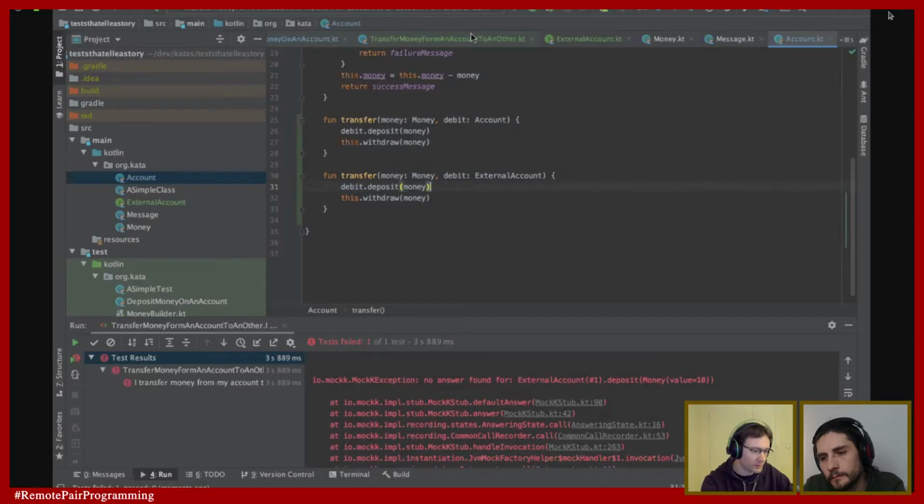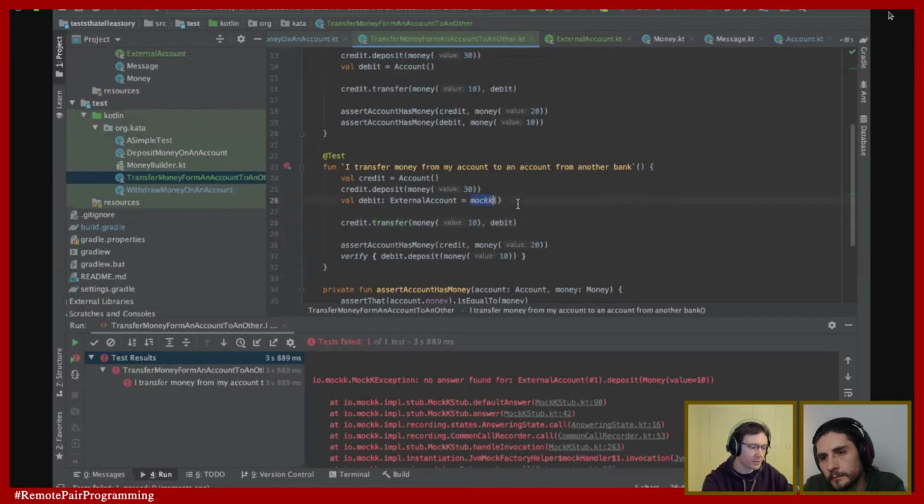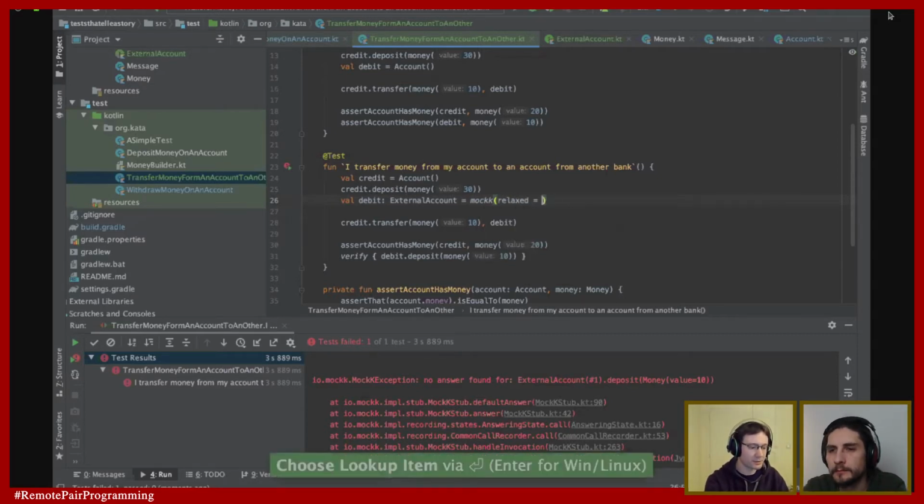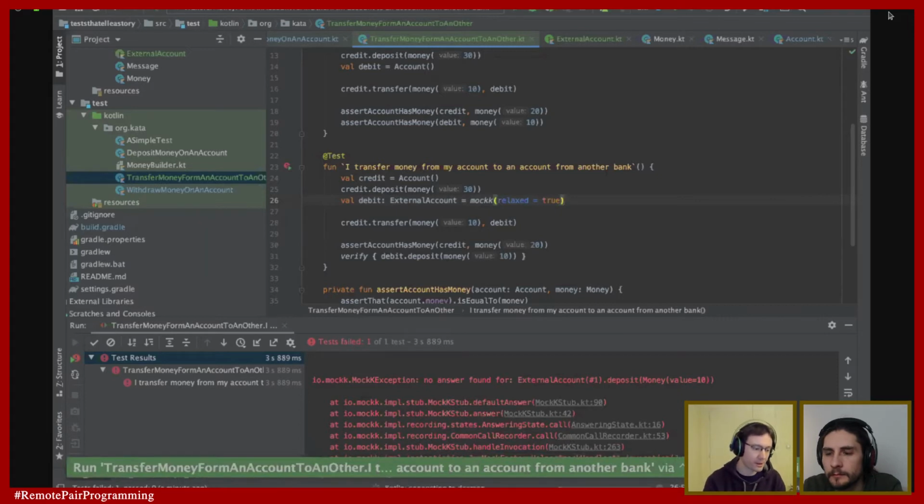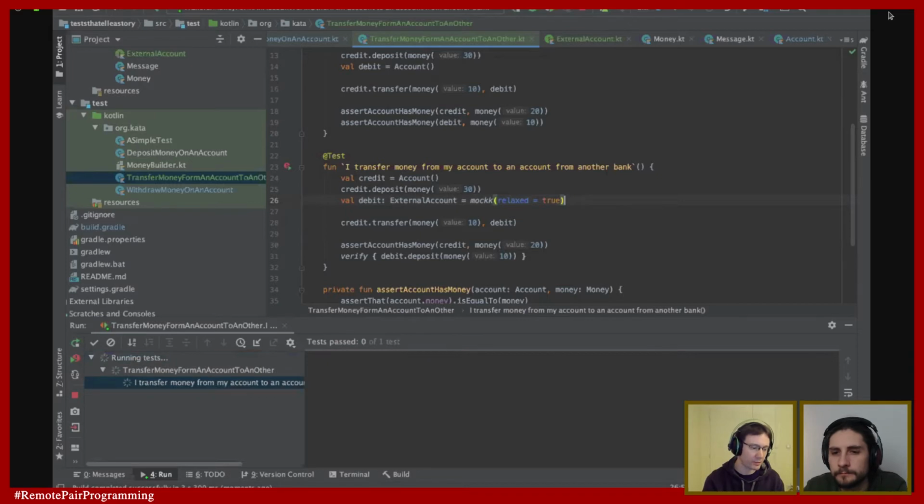The interesting thing with MockK is that by default mocks are not relaxed. So this means that if I'm calling something that I have not said I would call, it crashes. Yes. So here we have two options. We can either specify that it is relaxed, then it should pass, or we can specify what kind of behavior we would like our mock to have when we call the deposit method on it.